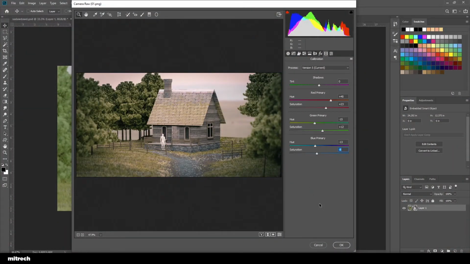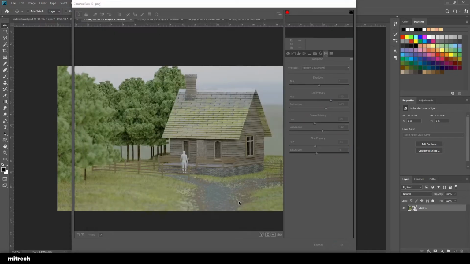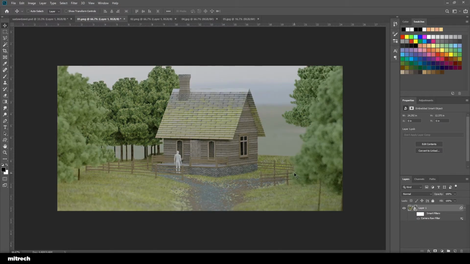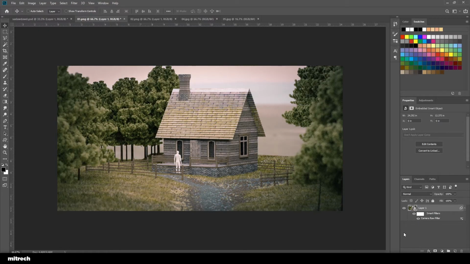Alright, I'm back, and this is the final result over here. And I'm just gonna go okay, and look how much of a difference we have. So we've taken this render from a really flat and really uninteresting lighting condition into this, which is so much better, and it'll definitely grab a lot more attention than this.